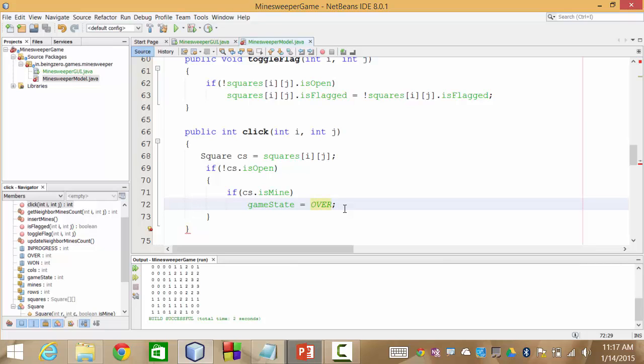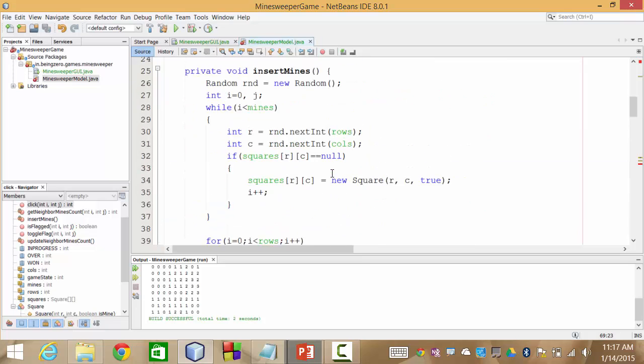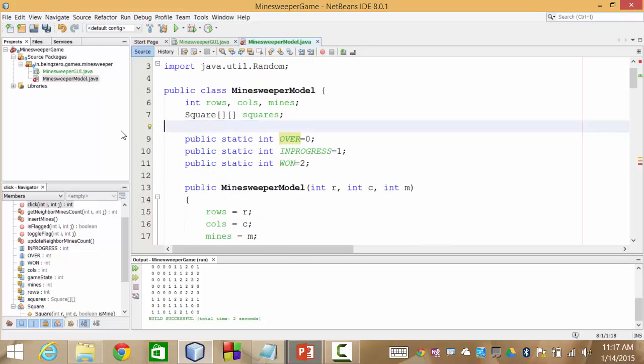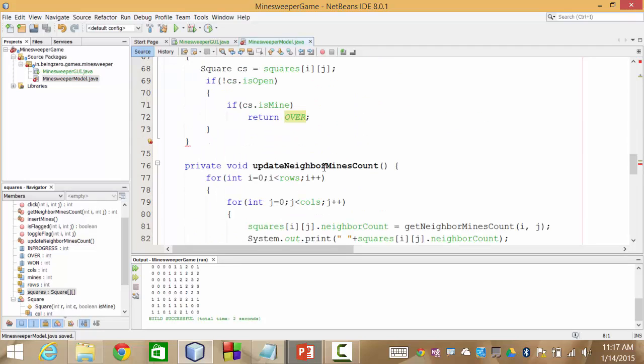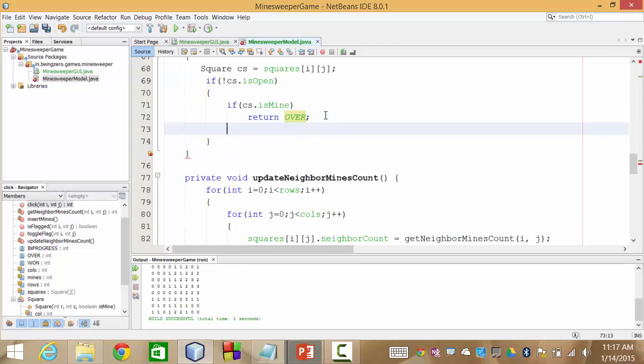Then why assign it? Then we don't need the class level variable. We can return over directly, right? If we are returning, so let's not add a game state, because the model will keep track of this. Otherwise, if it is not a mine, continue in progress. Show the neighbor count. That means, okay, the model will not show the neighbor count, the other person will show. So here we have to check that if it is not a mine, then we have to open it. Right now everything is closed. So we can say cs dot is open, true.